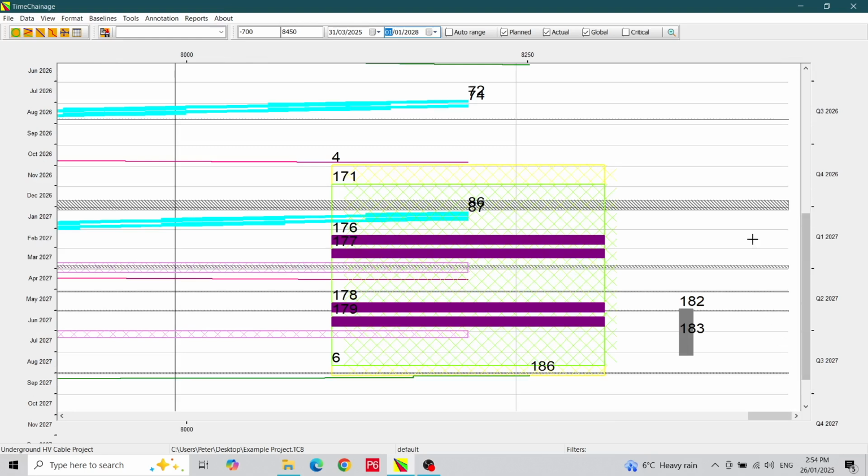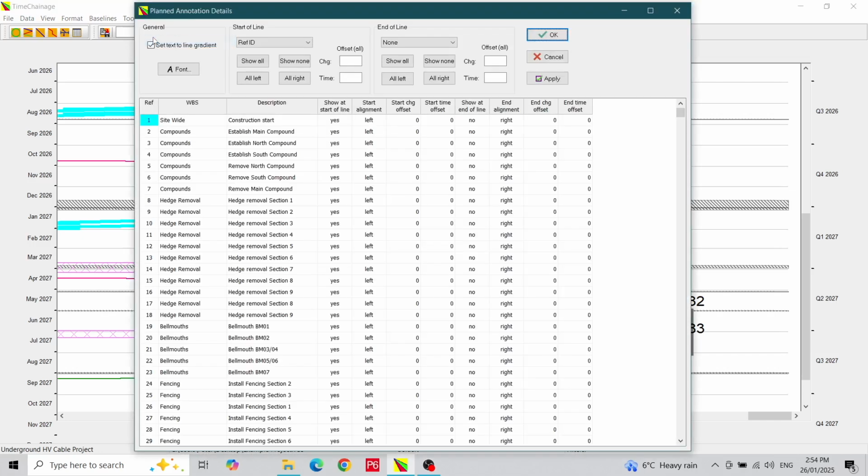We can see the activities that we definitely want to change, and these are numbers 72, 74, 86, 87, 182, 183 and 186. So let's go back to the annotation dialog to make the changes. We go to the annotation menu and select planned. First we will set the text back to description.